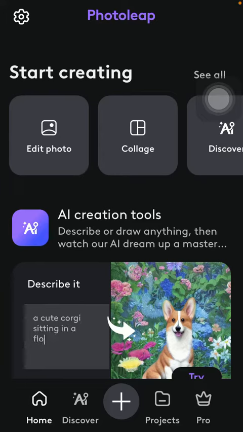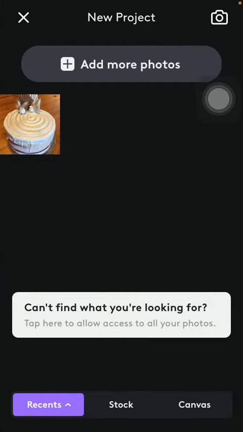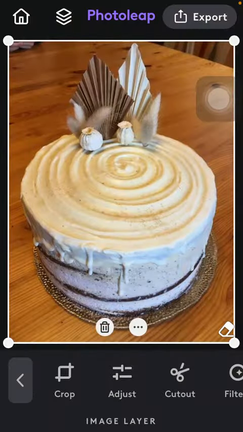First of all, open the application on your phone. Then you should tap on the first icon down below, which is the home button, and after going to your home page, go to the start creating section at the top of the screen and click on edit photo. Then you should tap on the picture that you want to edit.